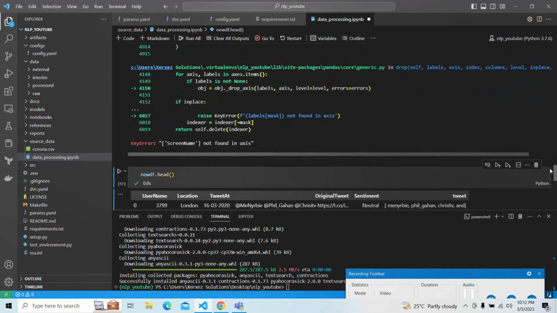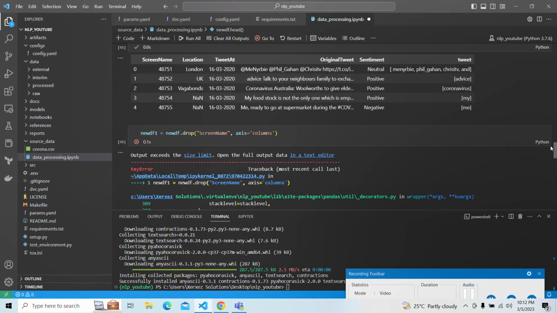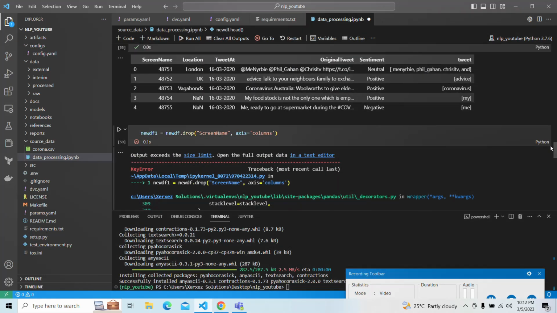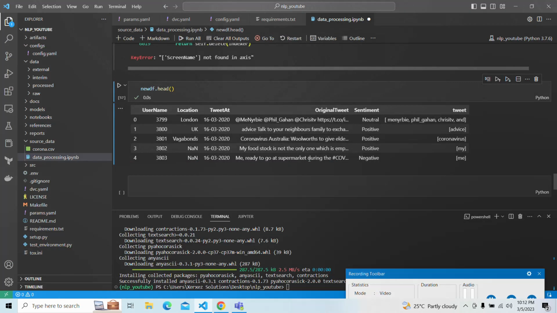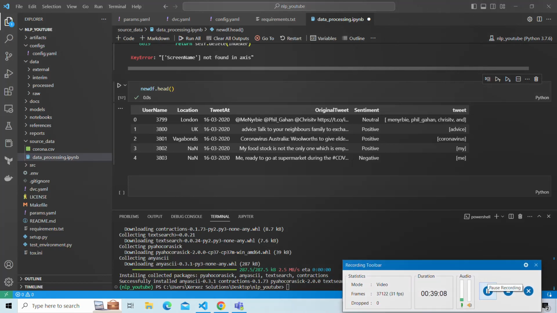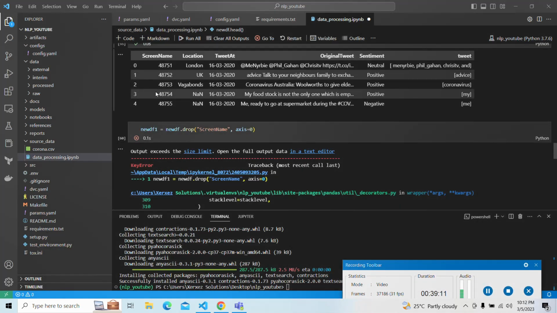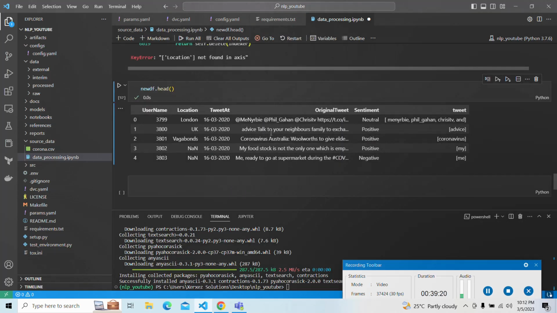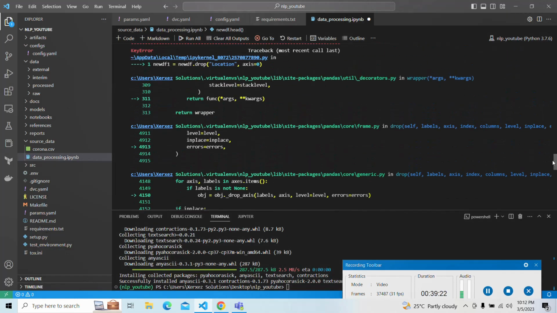Let's try to execute. So there is something wrong again. What is that? Not found axis one. So screen name is a data type. So let's try to use zero. Okay, and run it. There is something wrong. Let me pause and again I'll get back to you. Well, it's an integer type. That's the reason I was not able to delete, I guess. So let's try with location first. Okay, so I'll run this location, enter it. So axis is zero, it's showing.